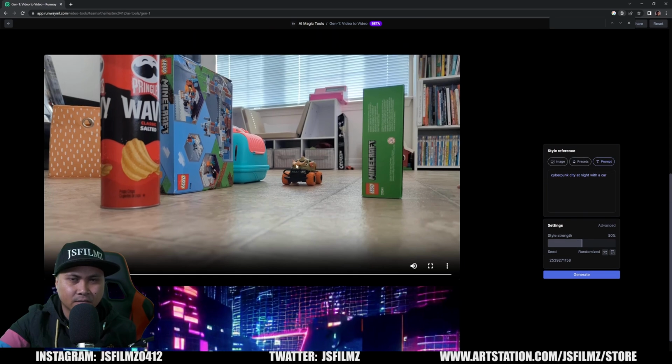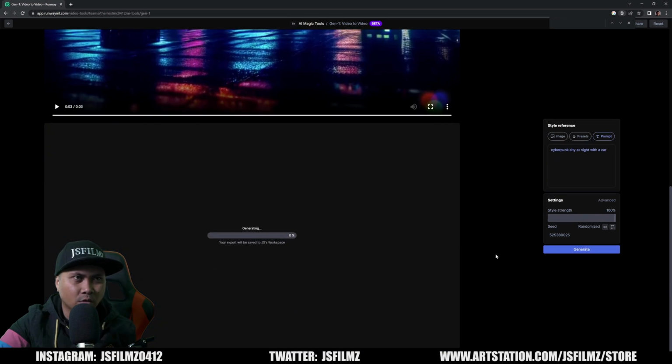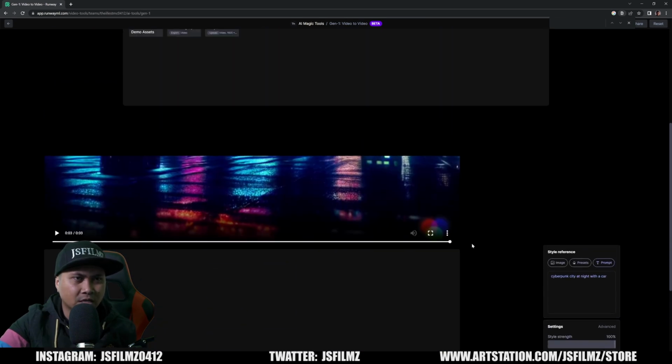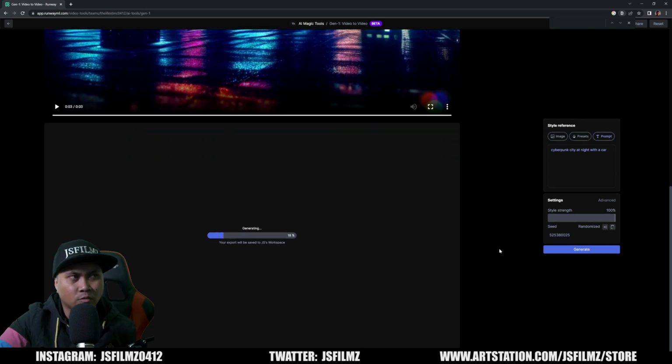this to this with just typing a text. And I'm going to try and increase the style strength to like 100 to see what that's going to do. And it looks like it's going to create another generation instead of overriding it, which is kind of cool. See if I don't like it.